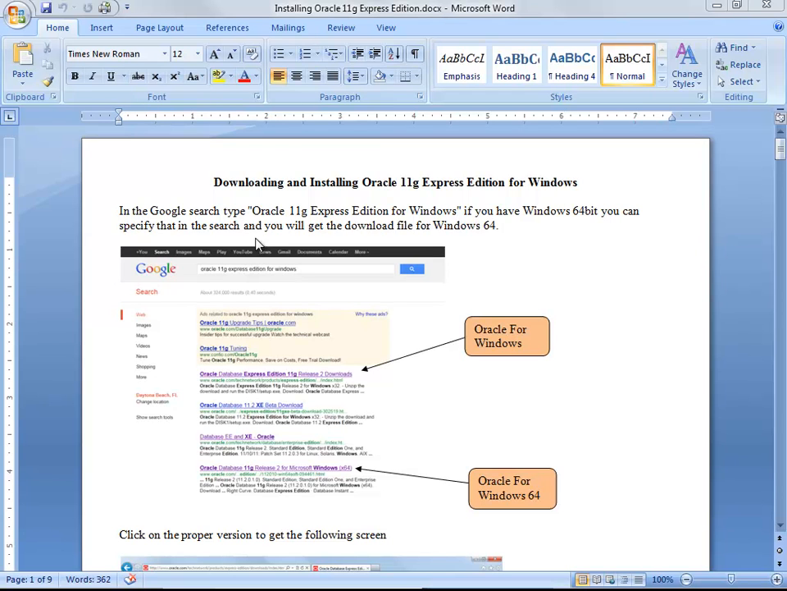So first, to download the software, you can just search for it on Google. Again, you can type Oracle 11G or 10G, like I did with the session of the 10G Express Edition. If you have Windows 64, you can specify that, and you should find 11G 64 for your computer. But this should work for both, whether it's 64 or 32. It worked fine with me, so it should work for you. And this one is the Enterprise Edition, so you don't need this one.